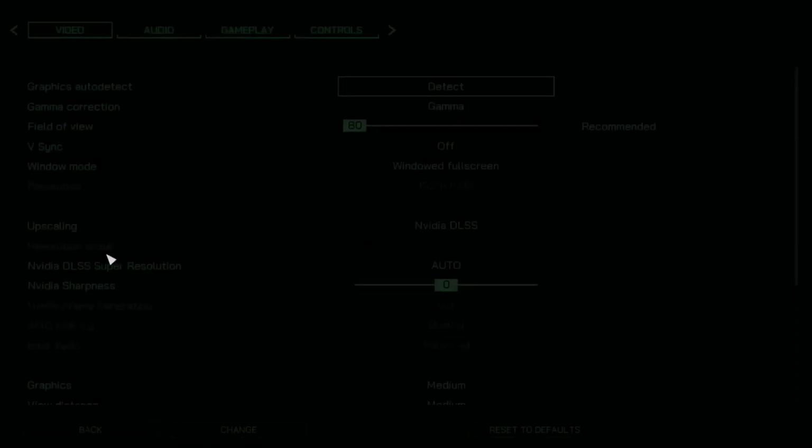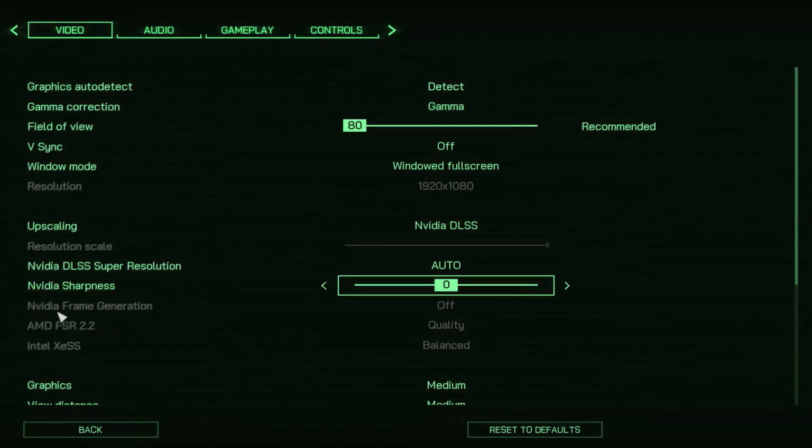Now go to options, and then over here under video, go to video, and over here you can see Nvidia frame generation. Now if this is on, you can turn it off. In my case it's already off. So in your case, if Nvidia frame generation is on, turn it off, because this has worked for many players, so it might work for you.